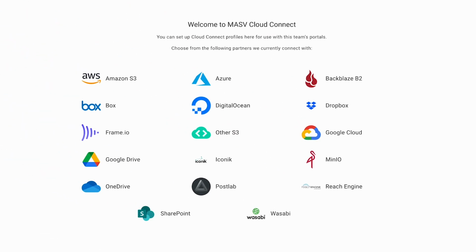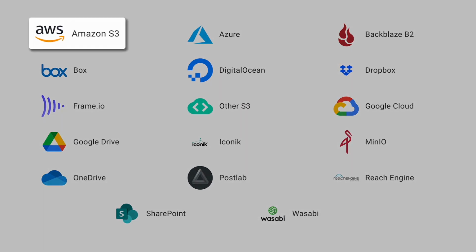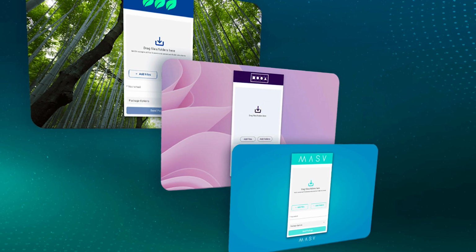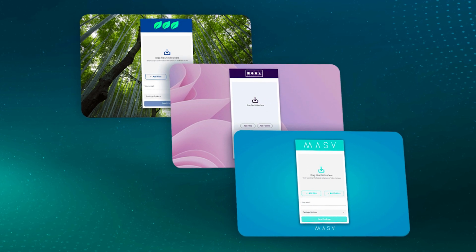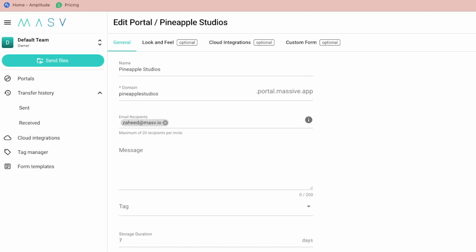Next, in order to upload large files to AWS S3 from other people, you need to create a Massive portal with S3 as the destination. There's a video in the top right corner of your screen that explains everything you need to know about portals. Take a look if you need more information. I already have a portal created and ready to go.